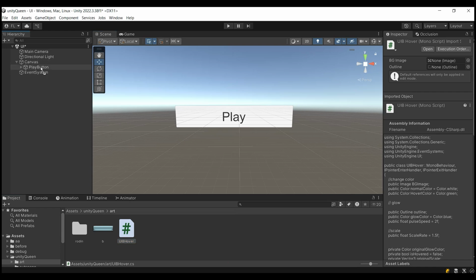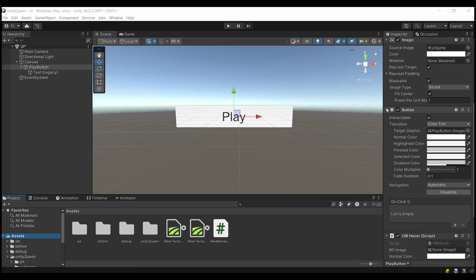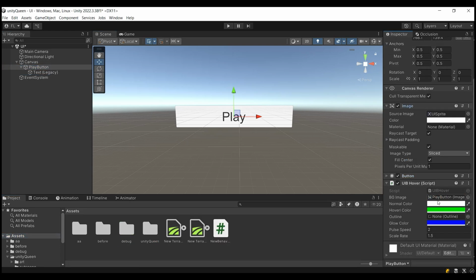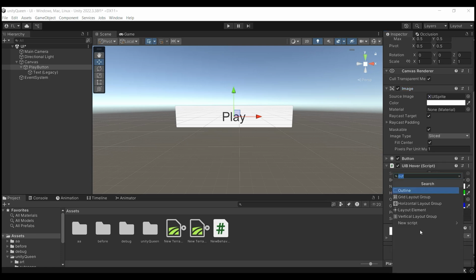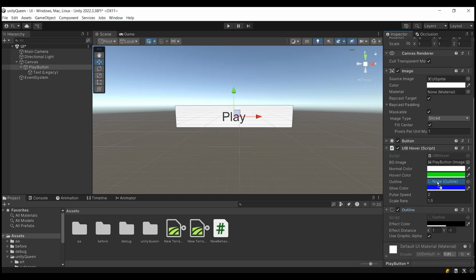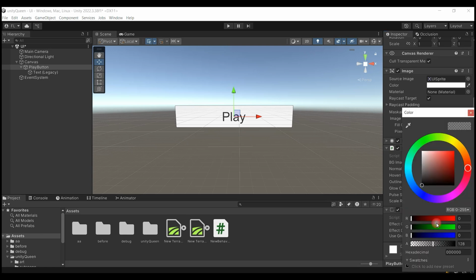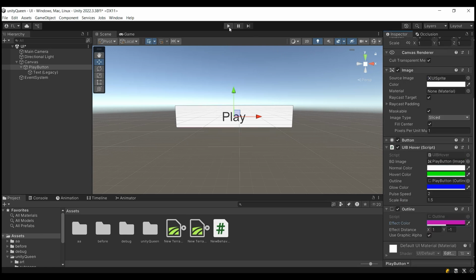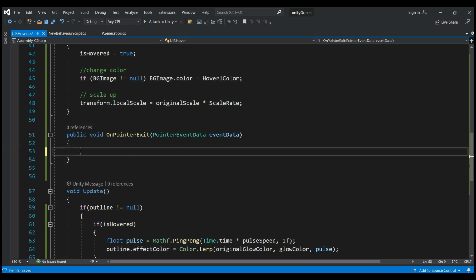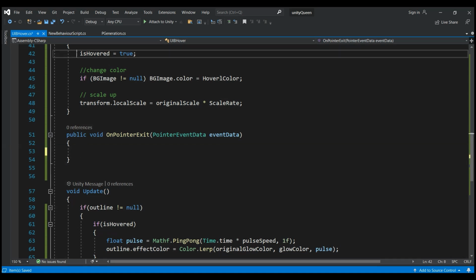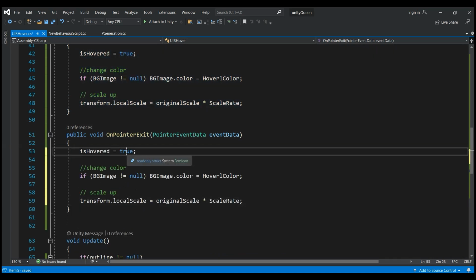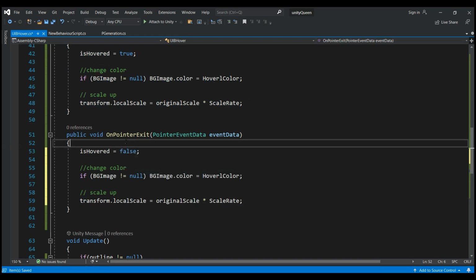Give the code to the button, drag the image component to BG image, and add the outline component and drag it to the outline variable. You can change the color if you want. And don't forget to reset things in the IPointerExit function when the mouse is not hovered.